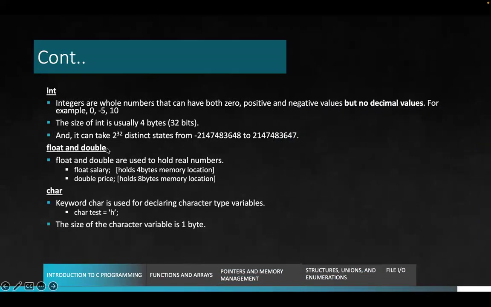So we'll go define one by one. Integer will have always 0 or positive. Like example 0, -5 and 10. So it can have both signed and unsigned. Size is usually 4 bytes, which is 32 bits. It can take maximum 2 power 32, which is nothing but from this number to this number. In between this number, any number it can take.